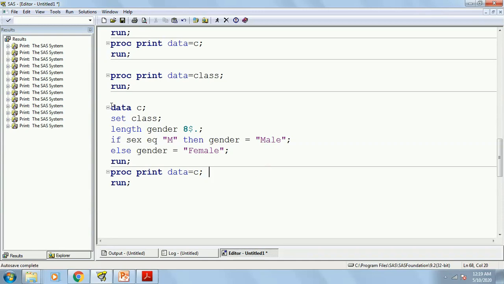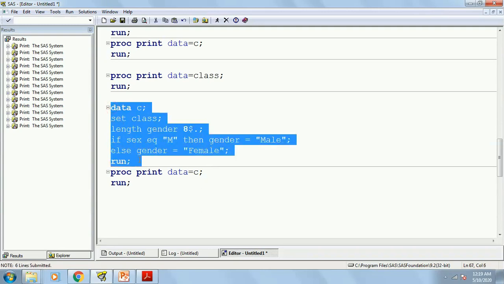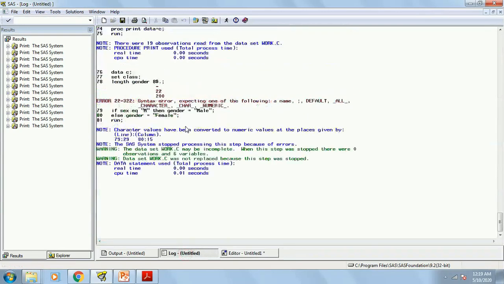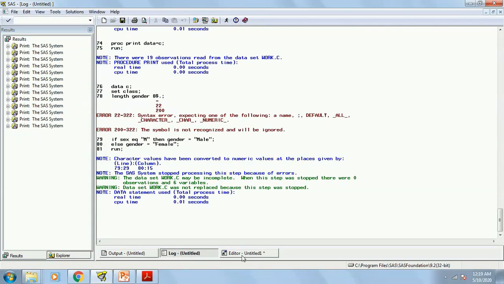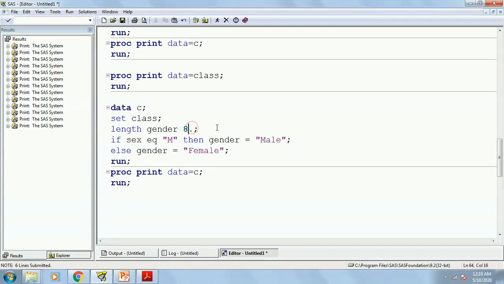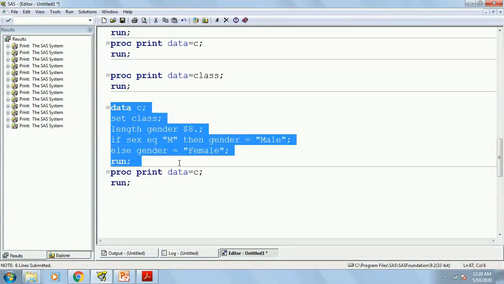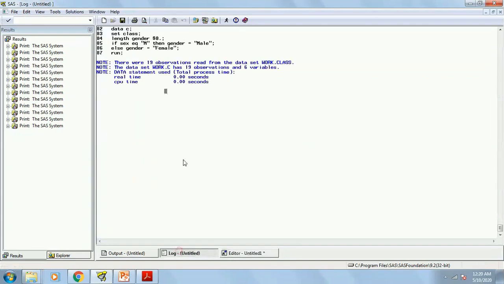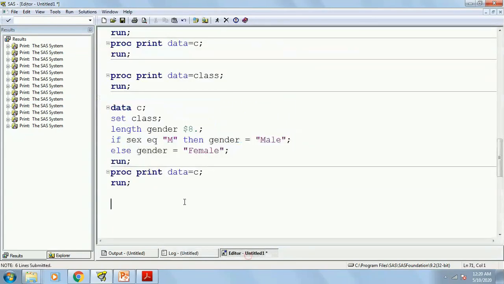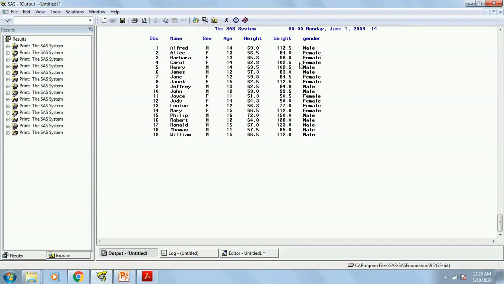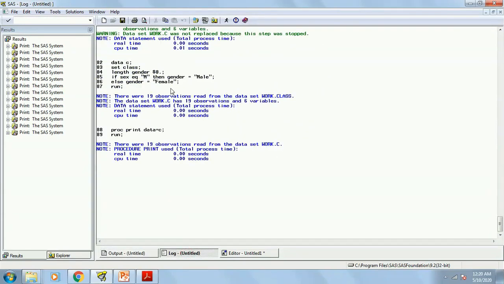Okay, now see, there is no space in male. Now you execute that. Okay, see in the log, oops, my mistake, the $ sign should be before the 8, not afterwards, before the numeric values. Now there is no problem. Okay, now you check, it has been created properly as female. Okay, now there is no problem in the log.